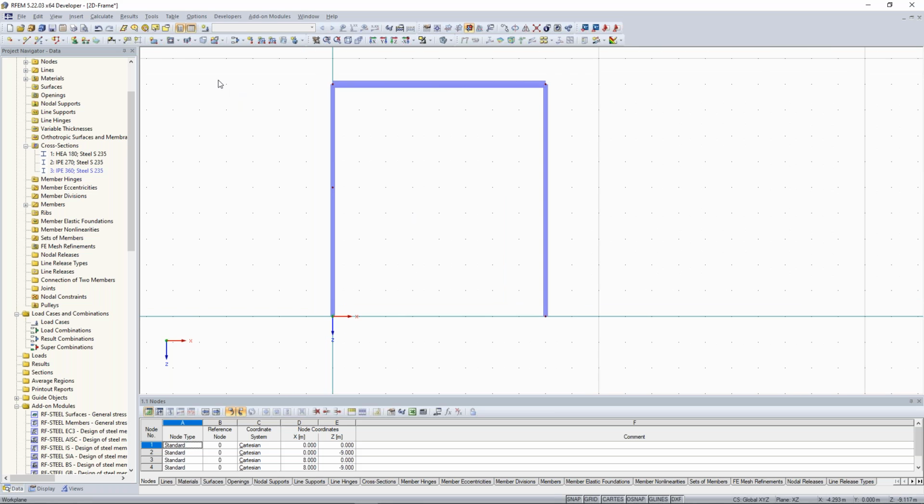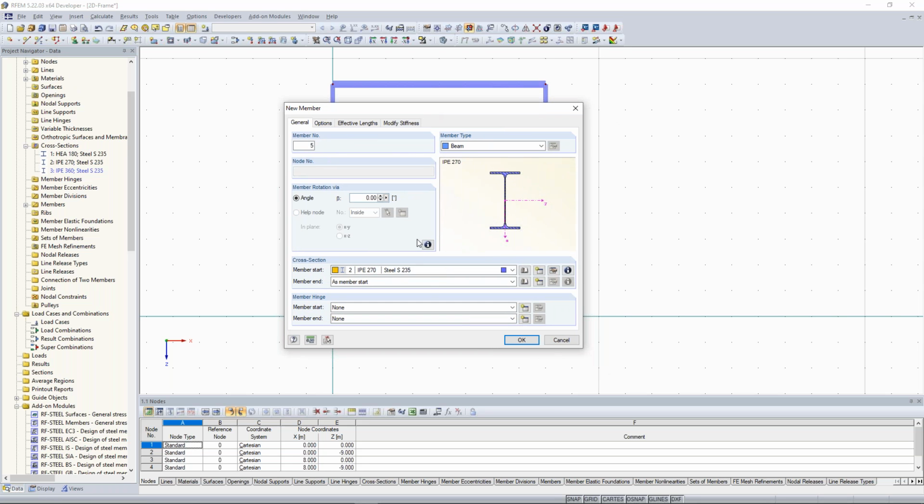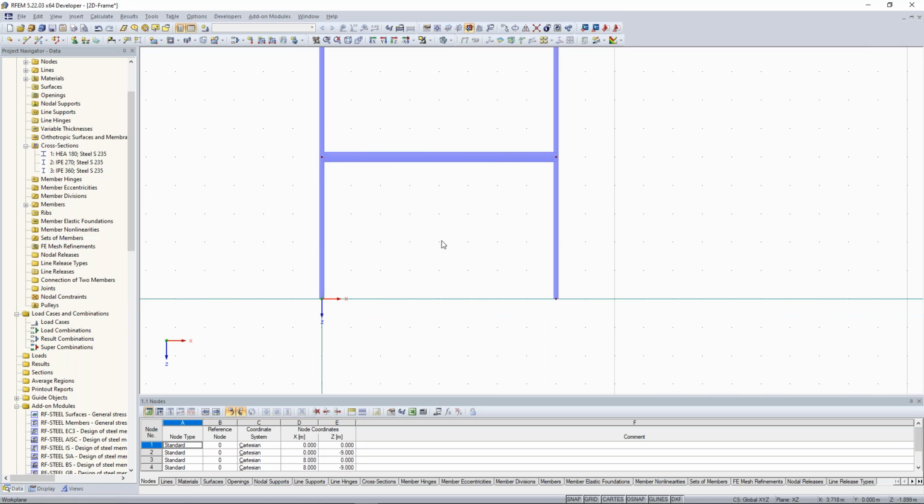Good. And now we can create our new member. Just click here, choose the right cross section, in this case IPE 360, and create it from there to there. Almost done. Now we create here a third column with a bracing.